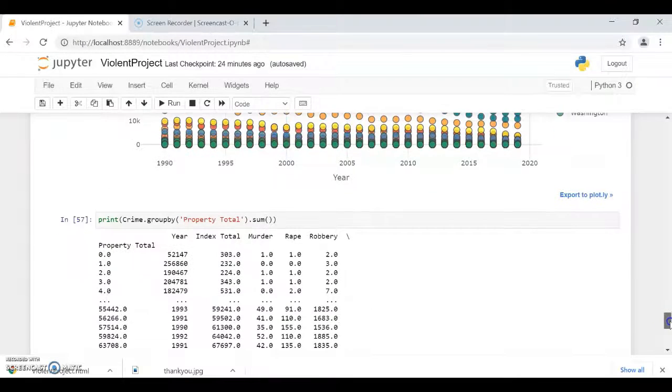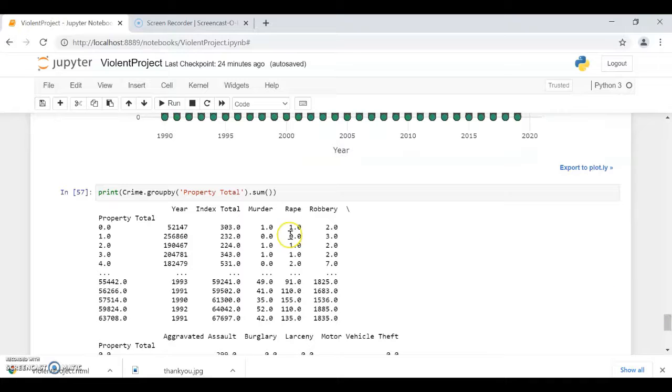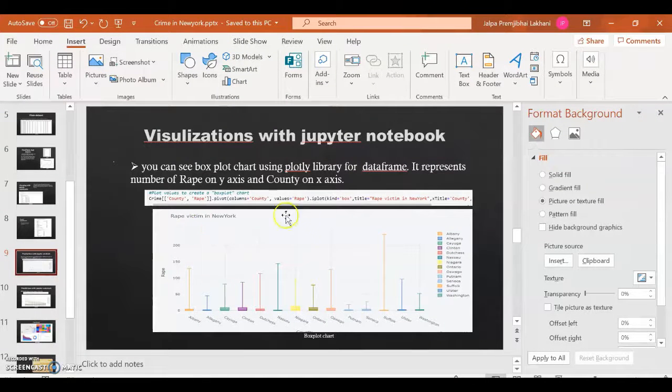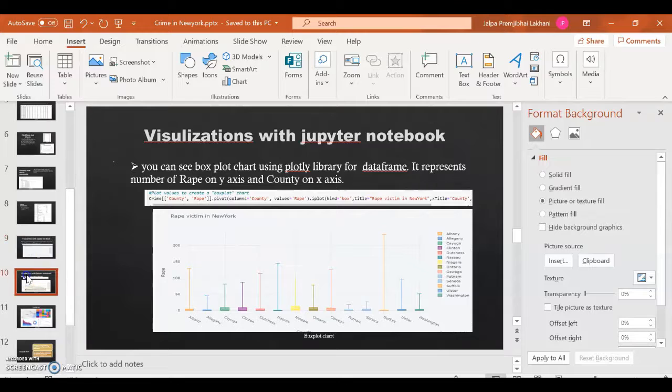And this is also the group by command you can use for getting information. So back to the slide. This is the visualization. You can see that this is a really interactive graph.